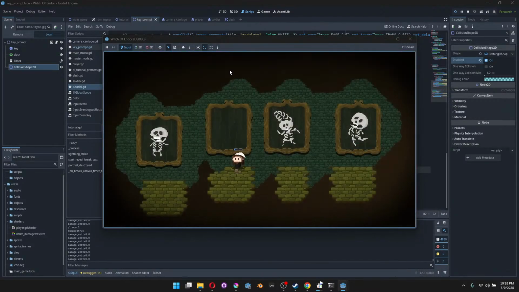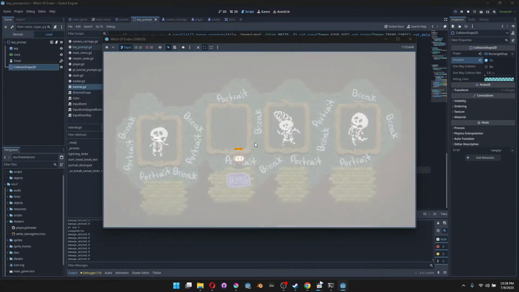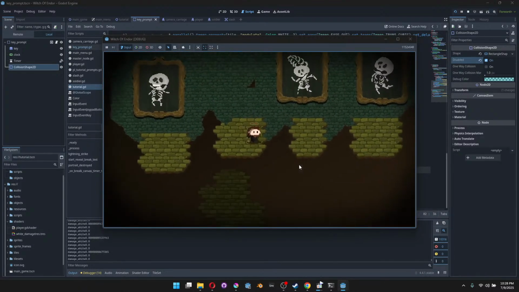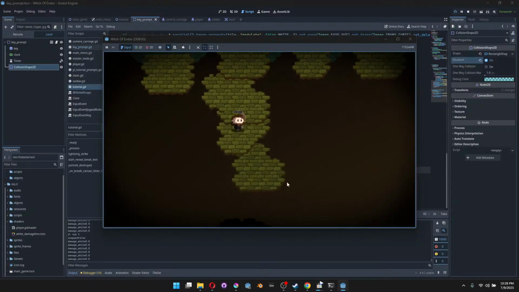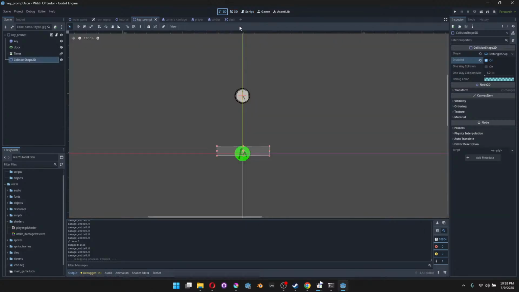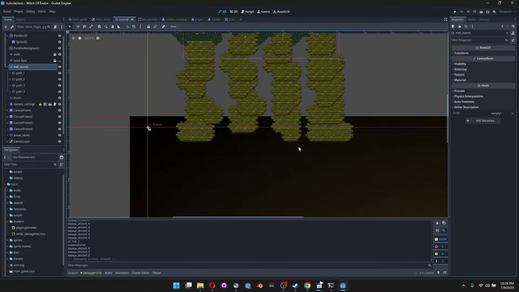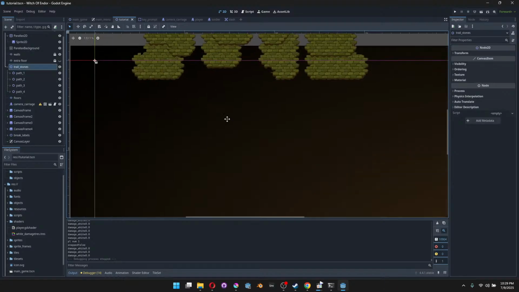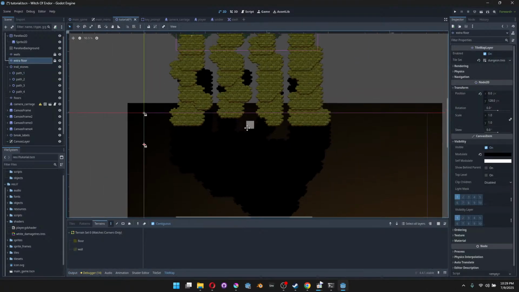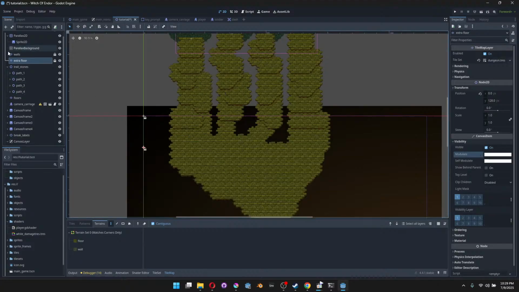Nice. So we got this extra floor, which technically doesn't need to do anything anymore.